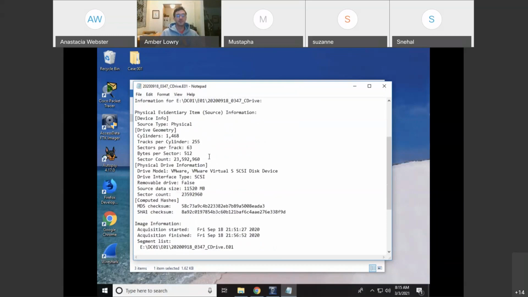Now, this is all of the information for the DC image. We can see the source type, it's physical. We can see how many cylinders it has, the tracks per cylinder, the sectors per track, the bytes per sector, the sector count. So already we can start getting an idea of the type of space that we're looking at and the type of data that we're going to be seeing on here. We can see the source data size. So there's a lot of things that are going to be stored on this particular image. We can see the sector count. Again, that reaffirms that there are a lot of places we can look for evidence items.